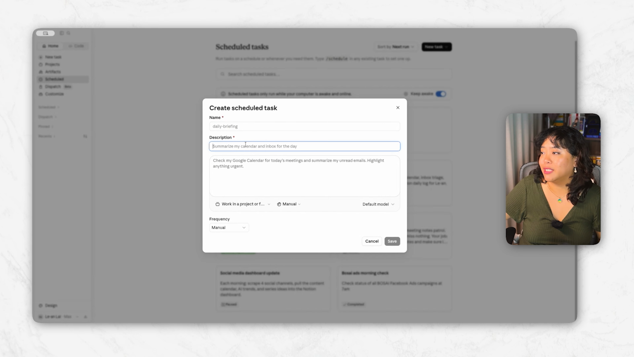But yeah, you create a scheduled task: the name, the description, what it's about, what it's supposed to do. If it has to live in a folder, then you do that here. If it's manual, or skip all approvals, it will just do things even without you checking.